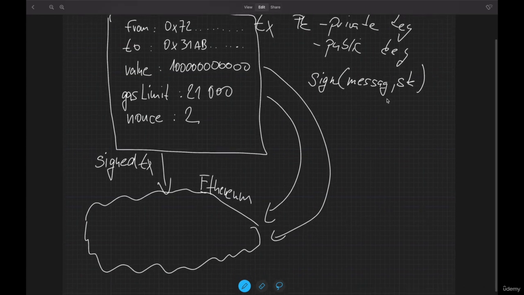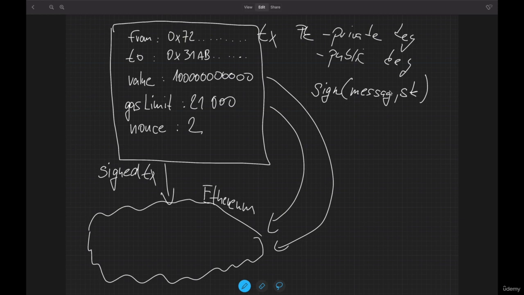I don't have much space here, guys. I don't have where to write. So this will resolve into a signature. This will create a signature. Okay, signing a message, which is a transaction, with the secret key, with the private key, will create a signature.